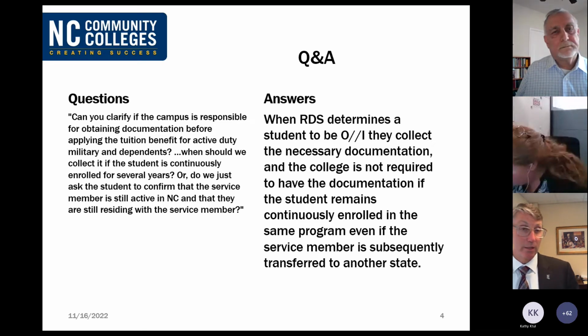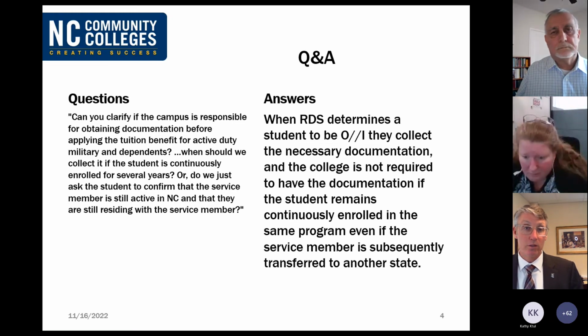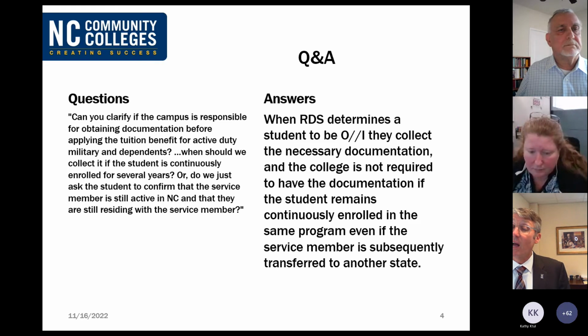Well, I'm having two thoughts after Michelle's comments. I'm wondering if we need to revisit the wording in the campus guide because it does put the onus of responsibility on the campus. And so I think that's what's making colleges feel like they're responsible to make sure that something hasn't changed. Whereas what we're saying is that RDS has checked it and there's no need to confirm it on a regular basis. But the guide says something different.